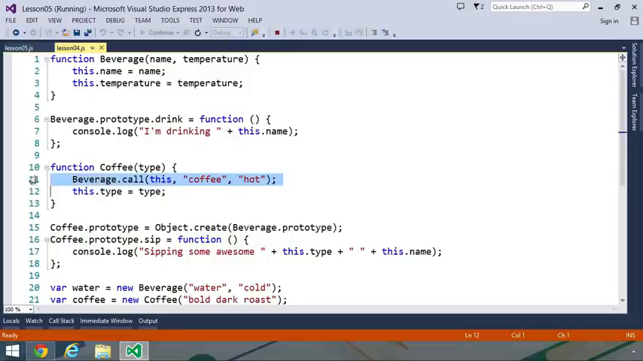But we can use the mix-in pattern to make multiple inheritance easy. For example, I'm going to paste in some code. They are two objects. One's called speaker, the other is called mover. And these objects contain methods. The speaker object contains a speak method, and the mover object contains a walk and a run method.